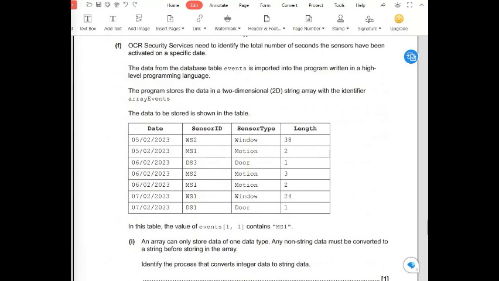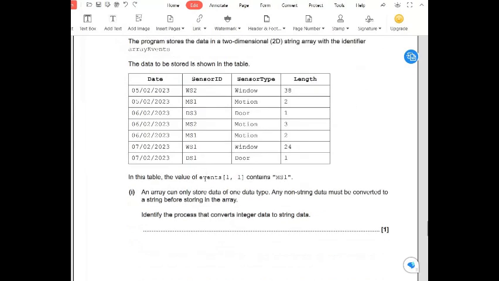F. OCR security services need to identify the total number of seconds the sensors have been activated on a specific date. The data from the table events is imported into the program written in a high-level language. The program stores the data in a 2D array with the identifier array events. So in this table, we've got the value events 1, 1.